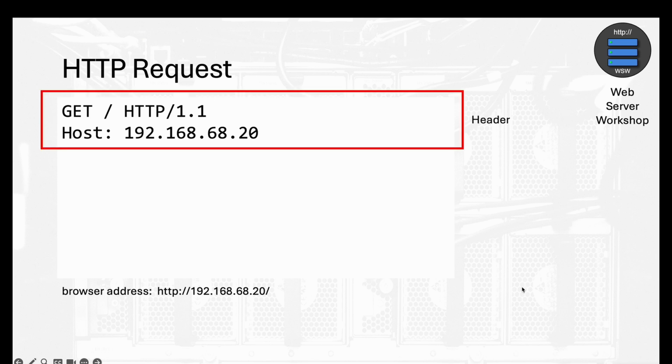The first section is called a header. The very first word of the header is pretty indicative of what we are attempting to do, which in this case is to get something from the server. Immediately following the GET is the resource we want to retrieve, which in this case is a slash, which will be interpreted by the server as the file index.html at the document root folder on the server.